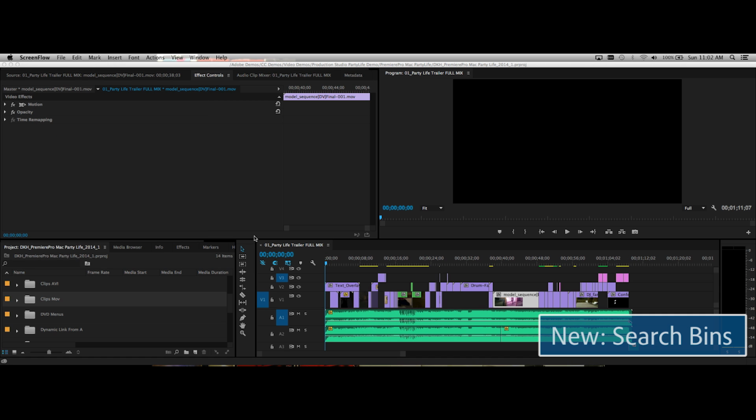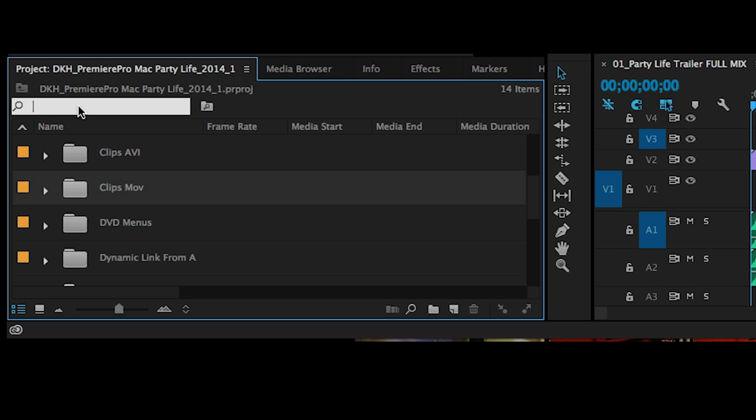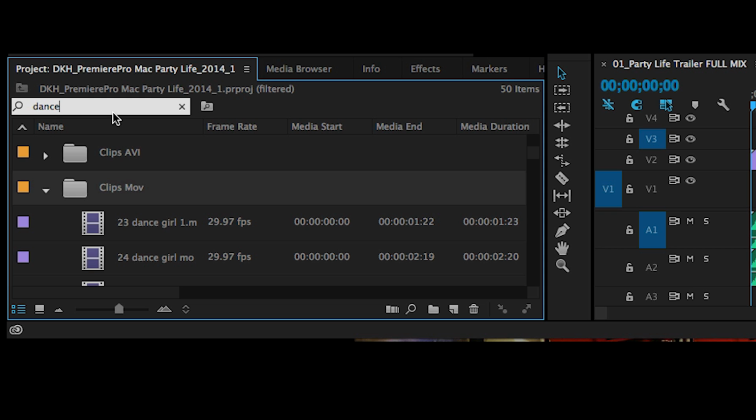Another cool thing that the team has added is what we now call search bins. So I can click on this folder and create a new search bin, or if I'm searching for something over here in the search field, let's say I'm going to search for all the footage that has the word dance in it, and maybe there's some audio that has the word dance in it. So anything that has the word dance in it, I'm going to go ahead and type in here. You see it already starts to pull that up.